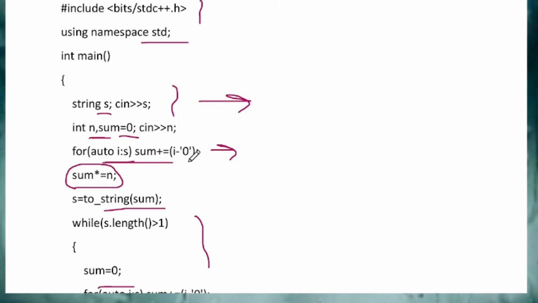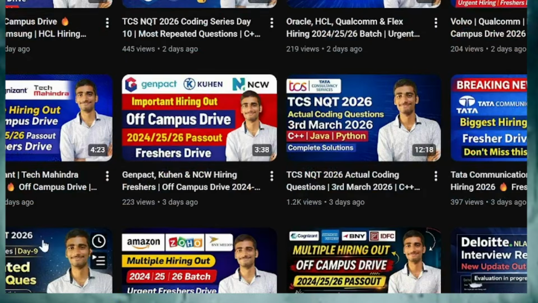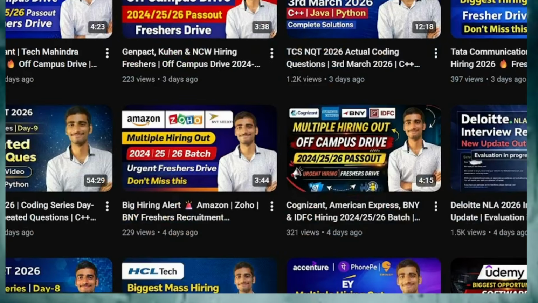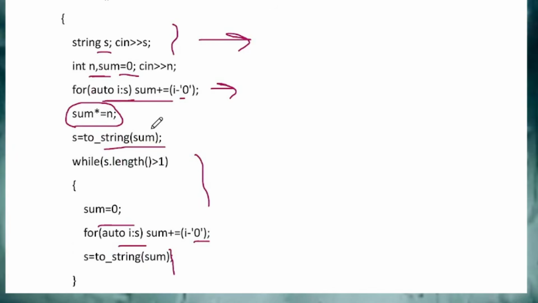It means you have to use minus '0' to extract the integer from the character. I think you know this concept. If you don't know, then you must go through our video related to string based questions, where I have talked in detail about the different scenarios. So suppose some string is given and you want to convert it into a number, then you have to use i minus '0'. I've talked about it in detail, you can go through it.